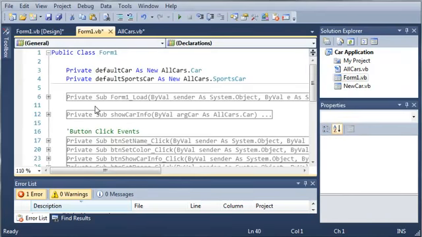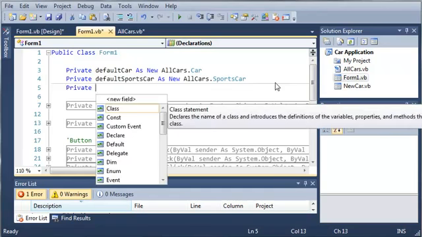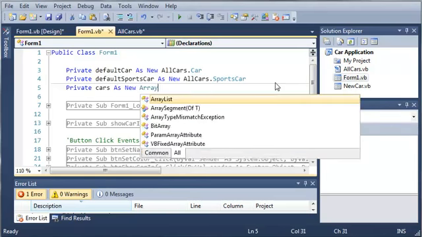So we'll come back to form1.vb, and now what we're going to need is an array list that's going to hold all of our car objects. Now we are going to use an array list because we don't know how many objects the user is going to be adding to the list box. So we will type private cars as new array list.